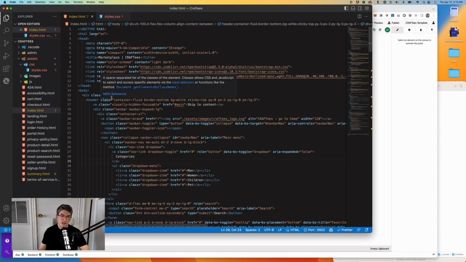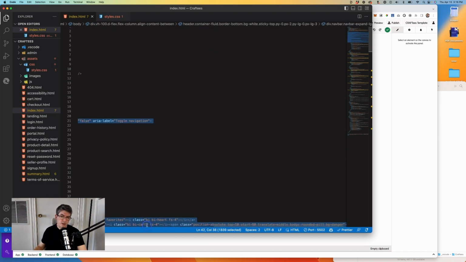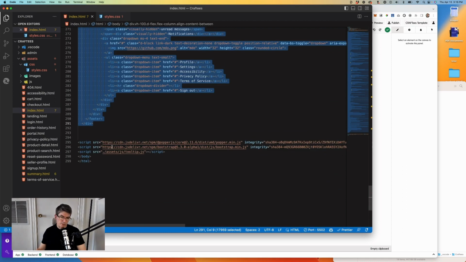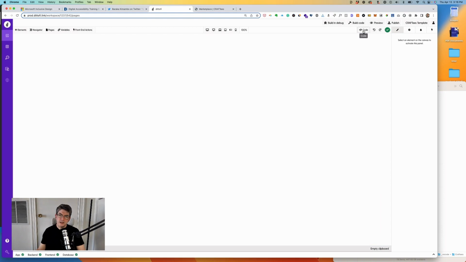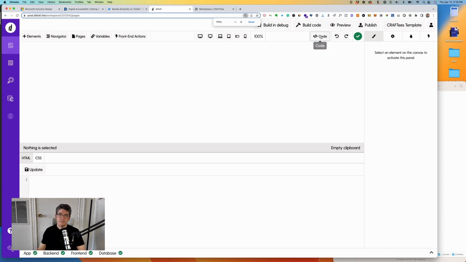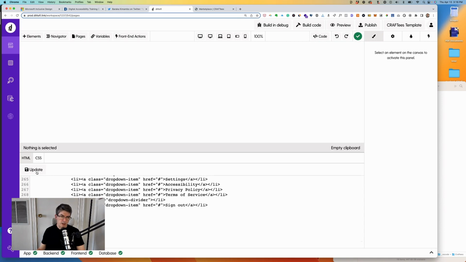But if you have an HTML page or file and CSS file and JavaScript file from Figma, then what you'll want to do is to copy between the body, not the scripts. If you have JS down here, not that. I'll get to that in a second. So I'm copying that. I'm going to click on this code button up here. There, right there. And then I'm just going to paste. And I'm going to hit update.